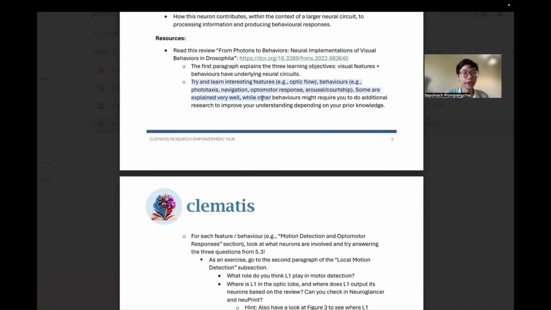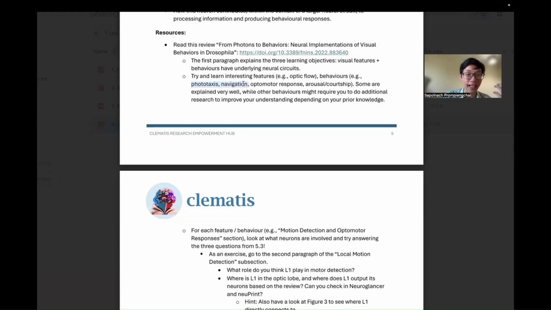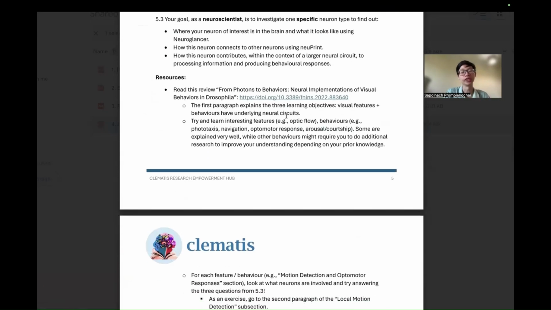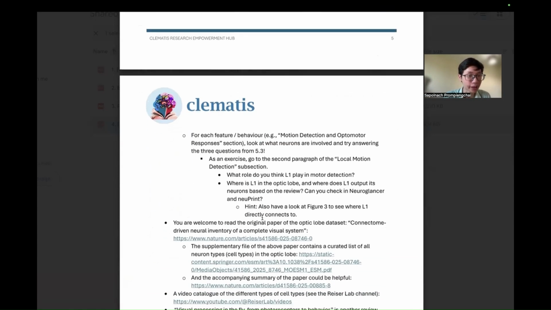And then the goal is to try, from that review, to learn some interesting features like optic flow or some behaviors like phototaxis, arousal, courtship, navigation, and so on. But of course, some of this is meant for a neuroscientist, so sometimes you'll have to search a bit more as to what some of these mean. But I think it's reasonable for you to do a bit more research and find out, okay, what does optomotor response really mean, if the review itself doesn't explain it for a public audience, right?